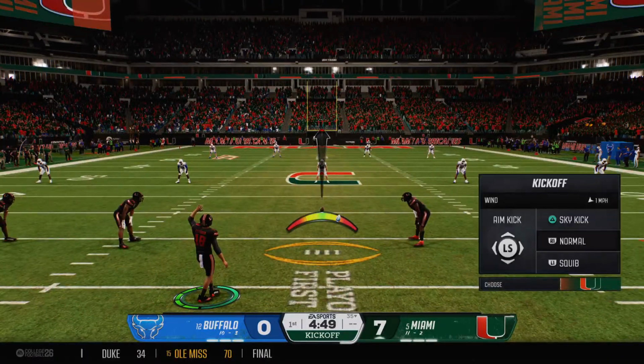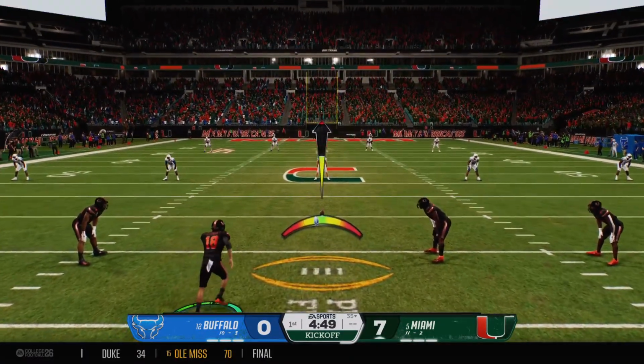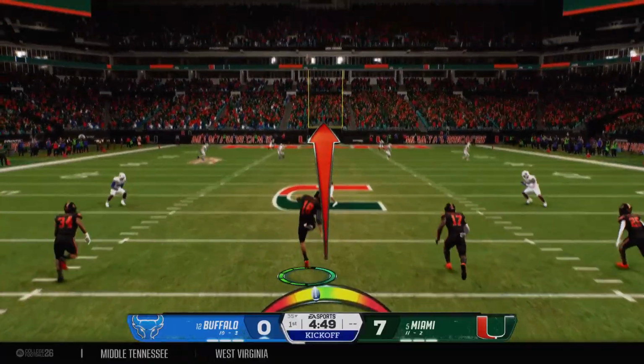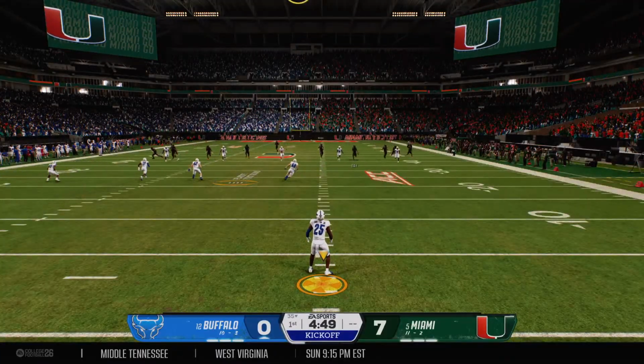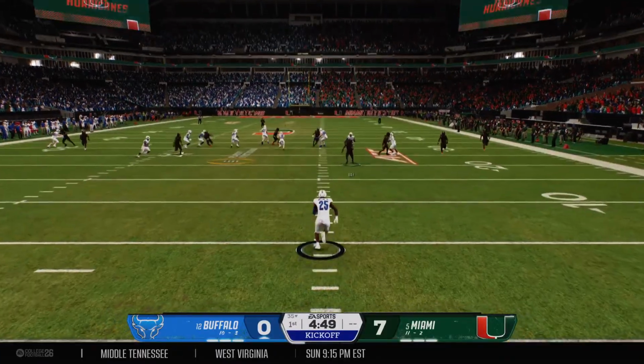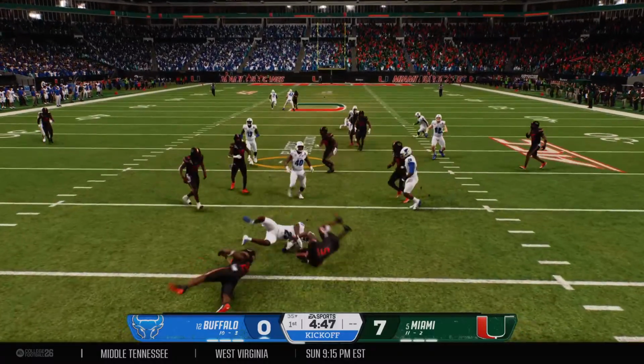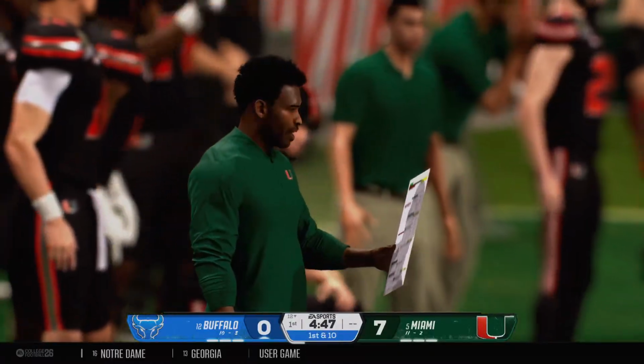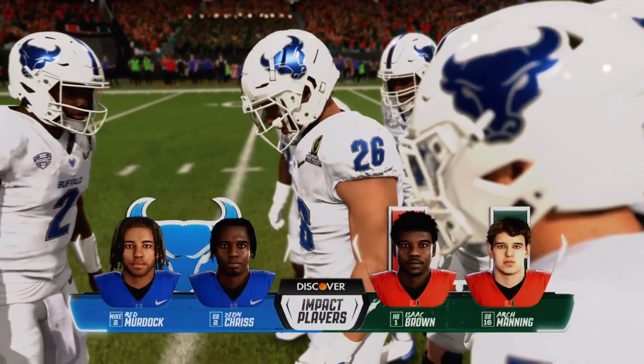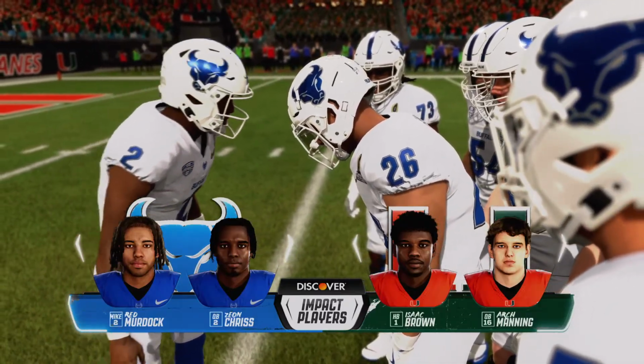Got momentum after scoring that touchdown. Now the kickoff team out there to kick it away. He's going to return it from near the goal line. So Buffalo's offense comes out on the field for the first time today.